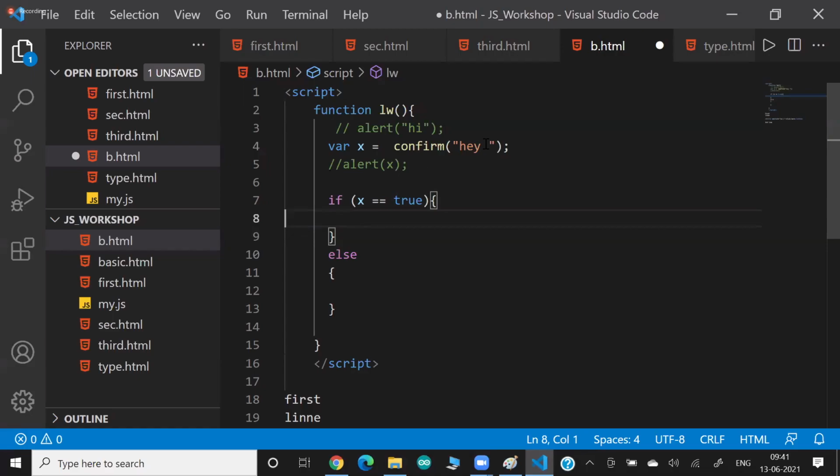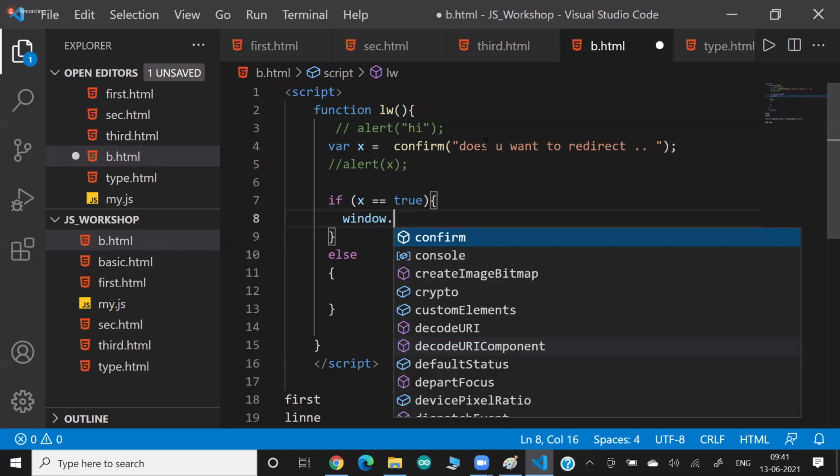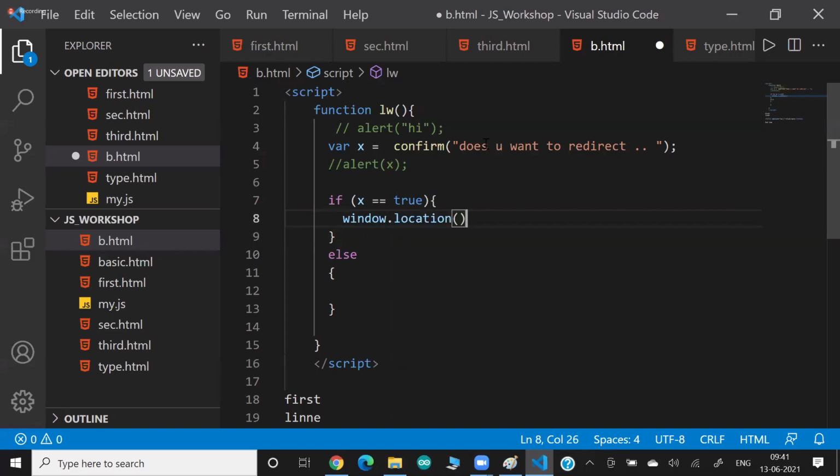Okay, so let me write something like this. Do you want to redirect, something like this? The message we are just printing here, nothing special. So if somebody says yes, I want to redirect, I can give window.location. This keyword we have discussed already, and maybe we have a link and say if you click on the link, we will redirect you to Google. So maybe some XYZ website or some other app, or I can say the web API.